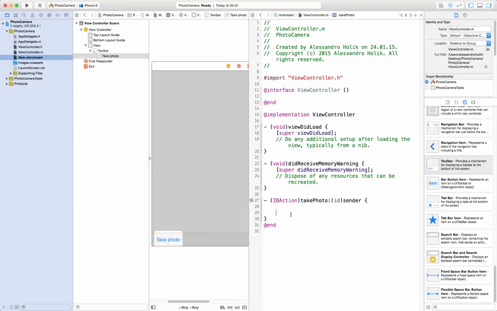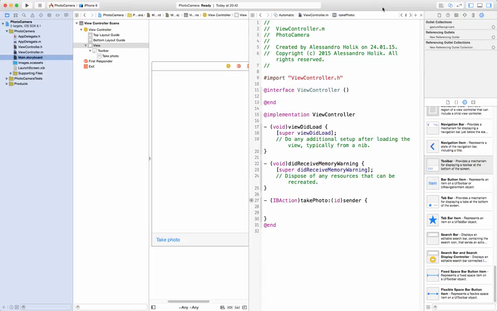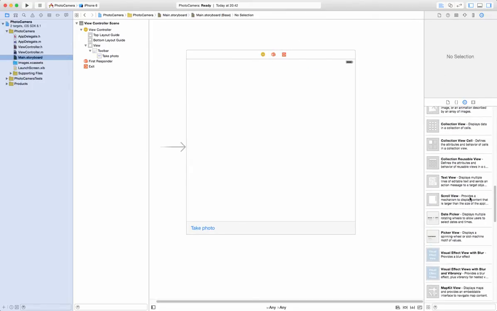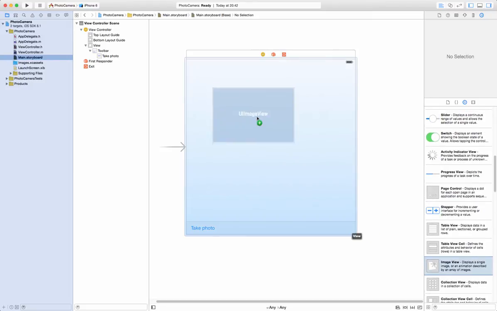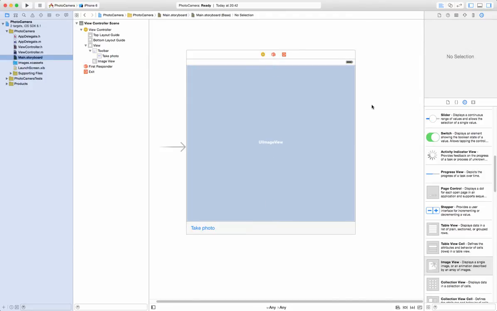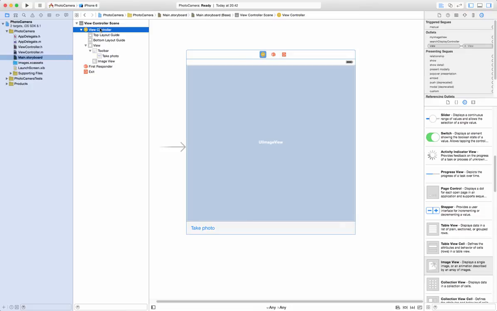file. Now we can write our custom code in here, but first we will have to go into here and add another UIImageView for our image, because we want to display it. And then we can simply go to the view controller and connect our outlet that we just created to this image view. And that should be good now.